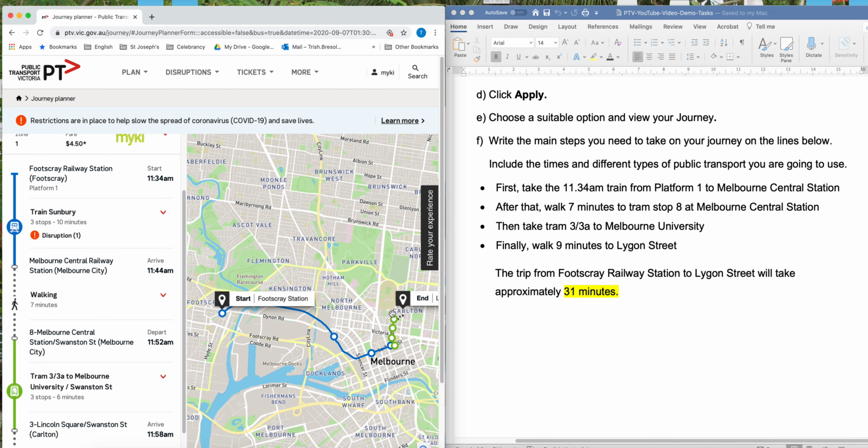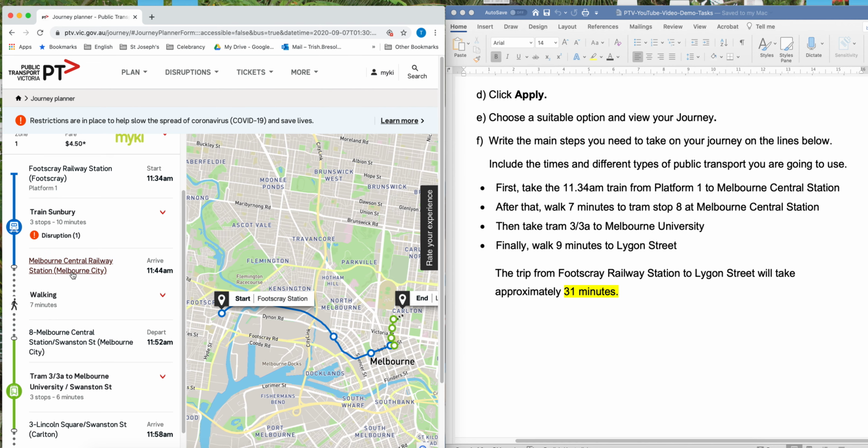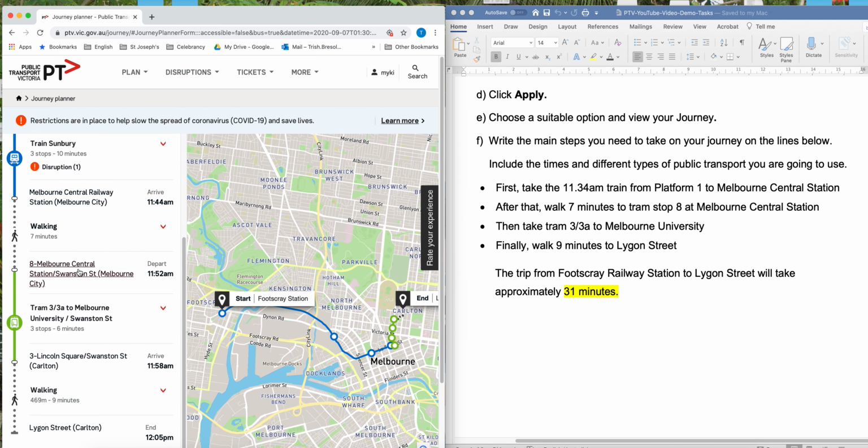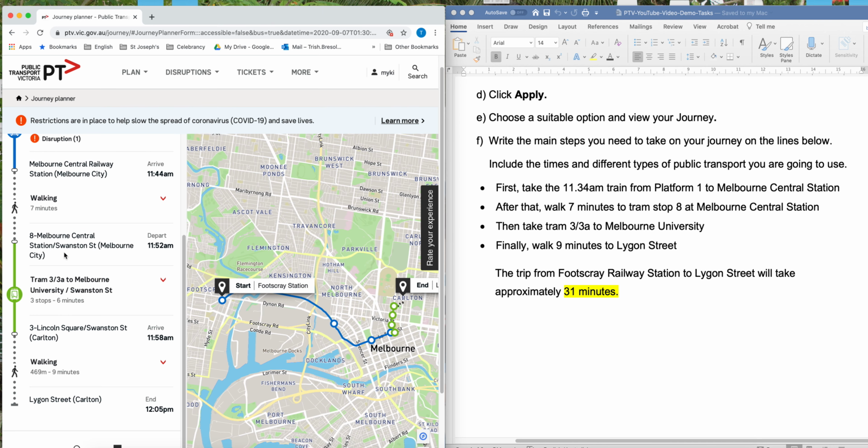So we have, and actually you can see the route here on your map. Okay, so again, we take the 11:34 a.m. train from platform 1. You don't need to say from Footscray Station, we know we're at Footscray Station. Say what platform. From platform 1 to Melbourne Central. Okay, walk 7 minutes to tram stop 8 at Melbourne Central Station.